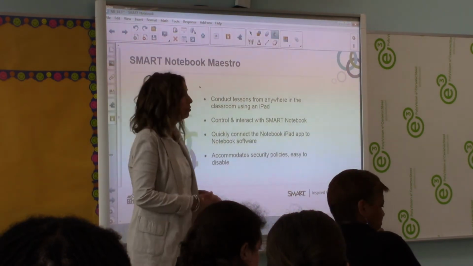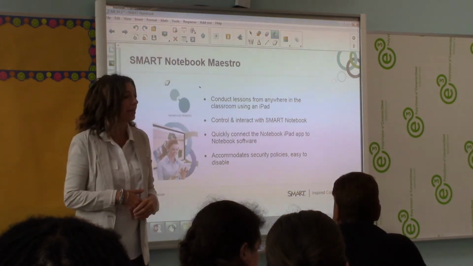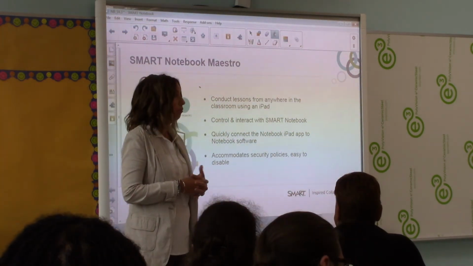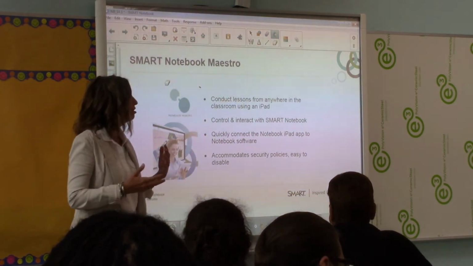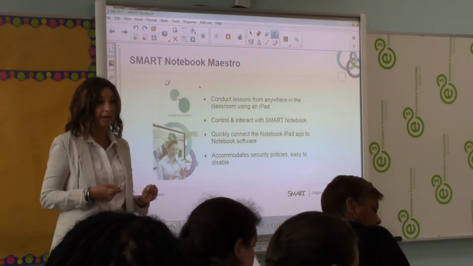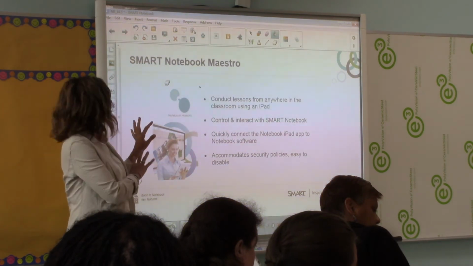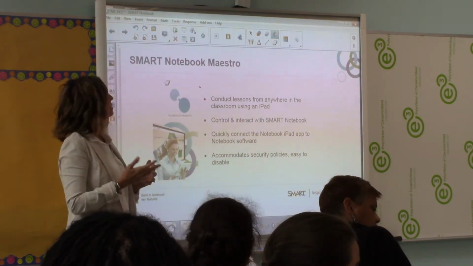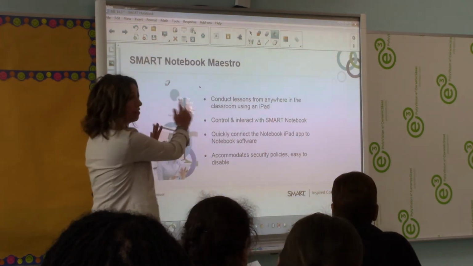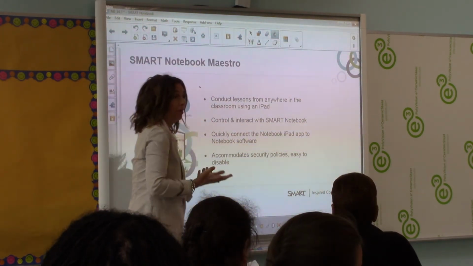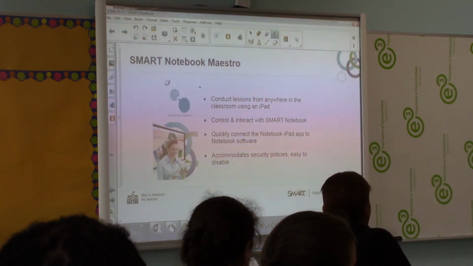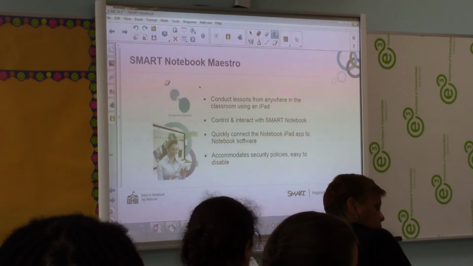One thing I do want to let you know is that there is a feature called Notebook Maestro. What Notebook Maestro allows you as a teacher to do is to take your iPad, if you have an iPad, and to untether from the board. So let's say you'd like to walk around the classroom, or you would like to do everything that you would do at the board, but on the other side of the classroom with your iPad. Your computer has to be plugged in, so you can't do it with your computer.